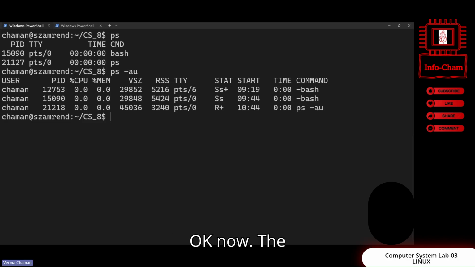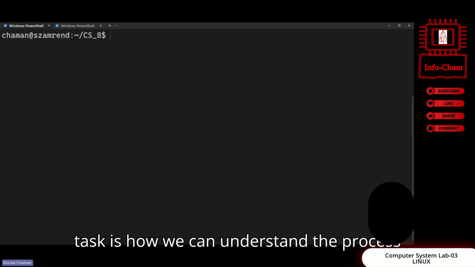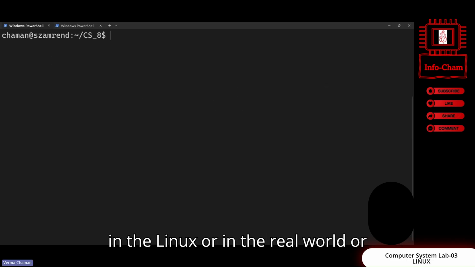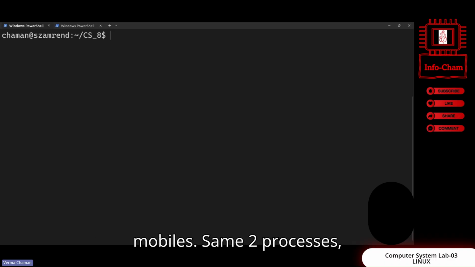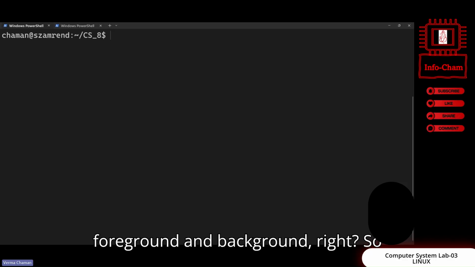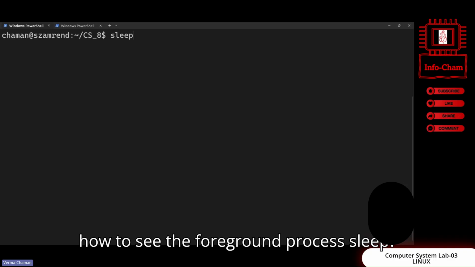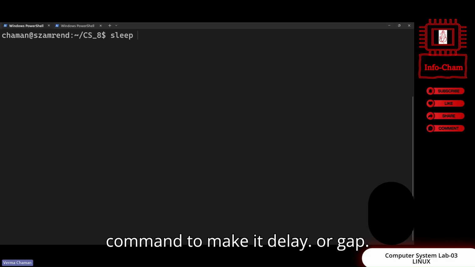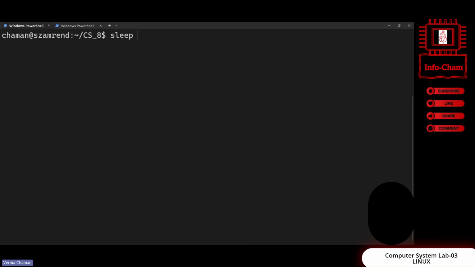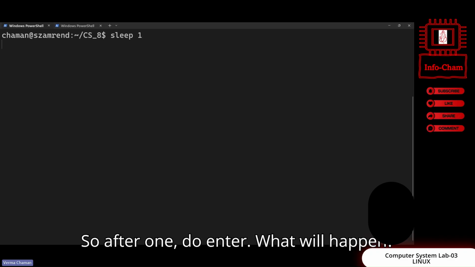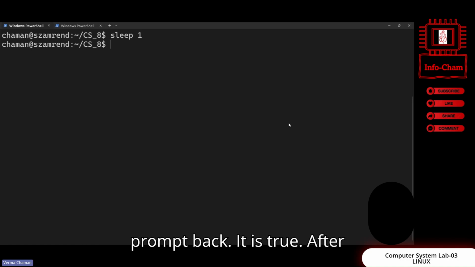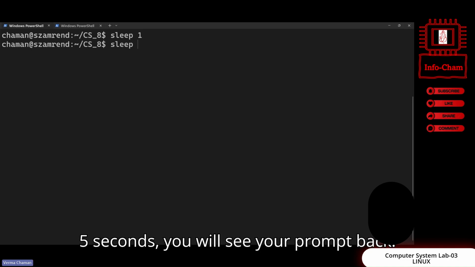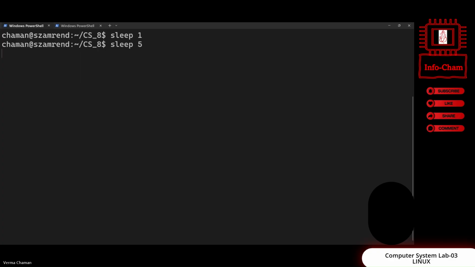Now the task is how we can understand processes in Linux or in the real world, in every operating system, especially in mobiles. Same two kinds of processes, foreground and background, right? So how to see the foreground process? Sleep. You know sleep is a very important command to make a delay or gap. After 1, do enter. What will happen? After 1 second, you will get your prompt back. After 5 seconds, you will see your prompt back.